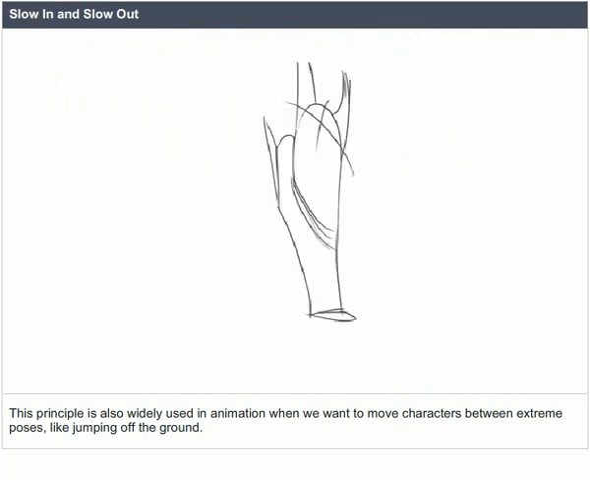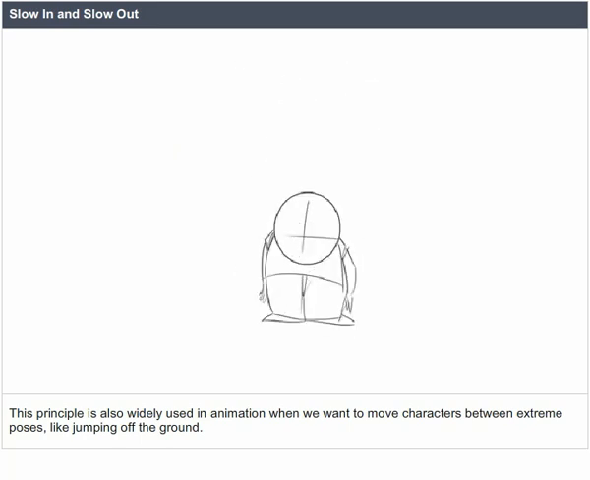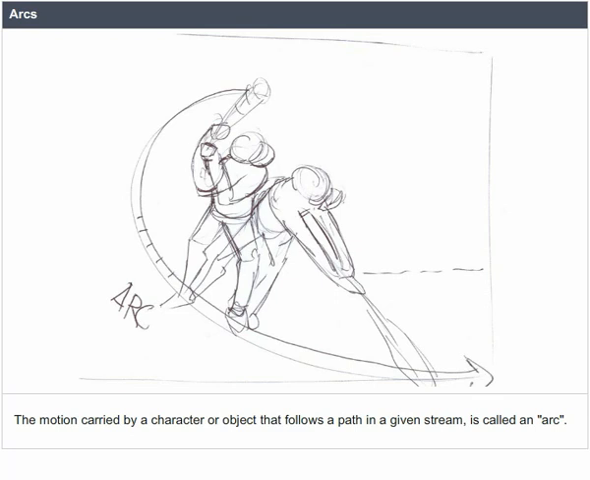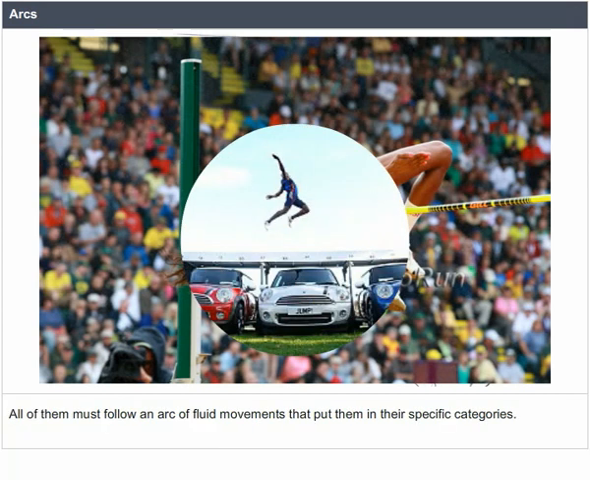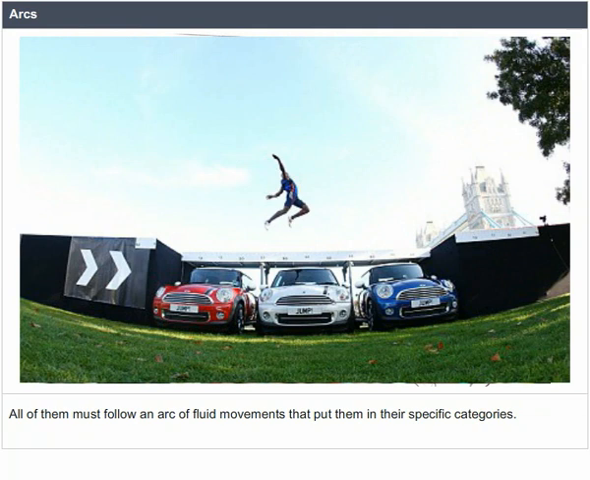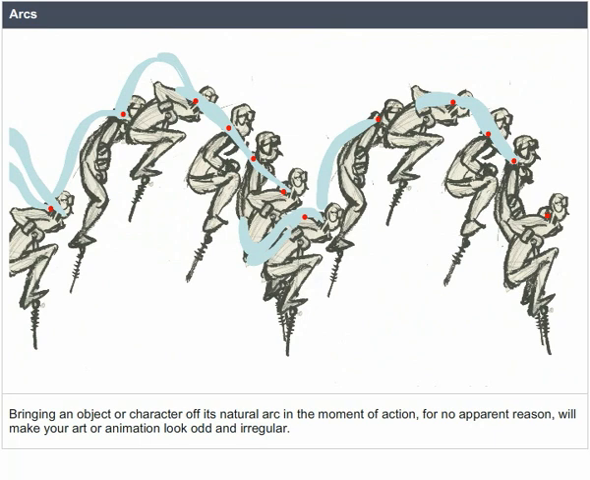Arcs. The motion carried by a character or object that follows a path in a given stream is called an arc. Imagine the repetitive movements of a conductor in an orchestra, the subtle movements of an ice skater, or the trajectory of an Olympic athlete in a jump. All of them must follow an arc of fluid movements that put them in their specific categories. Bringing an object or character off its natural arc in the moment of action for no apparent reason will make your art or animation look odd and irregular.